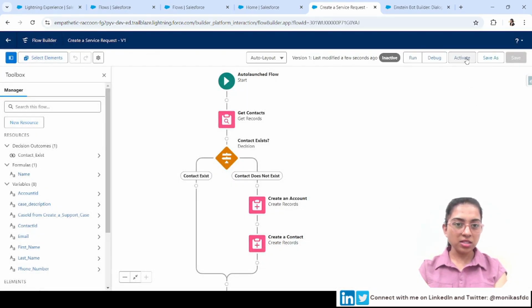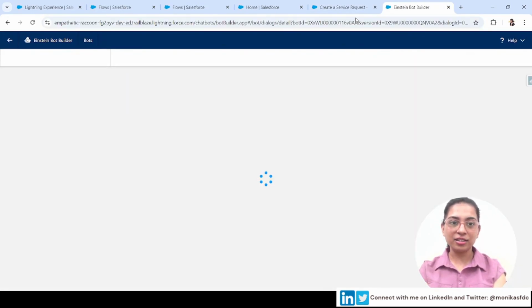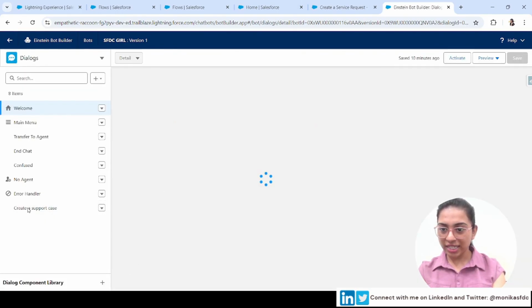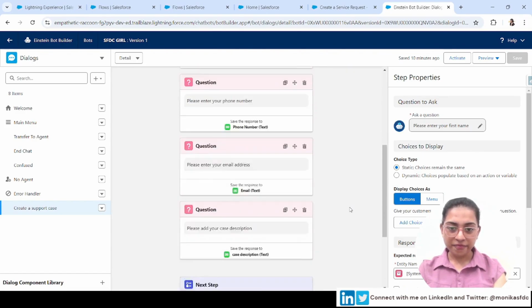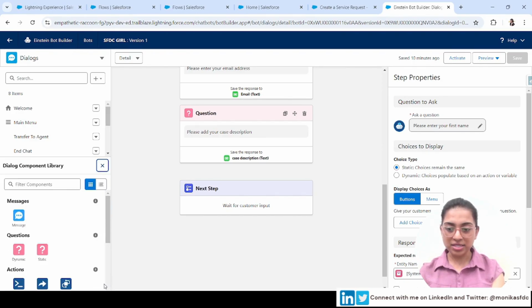Now we will activate this flow, and here comes the main fun part, how we add the Salesforce Flow in Einstein bot. Now let's go to the create a support case dialog and come down to here where we have all the information from the customer already, right? Now we need to convert this conversation into a true action which can save some data to Salesforce, which can do something with Salesforce, right? For that, what we need to do is go to this dialog component library, click on the plus sign.